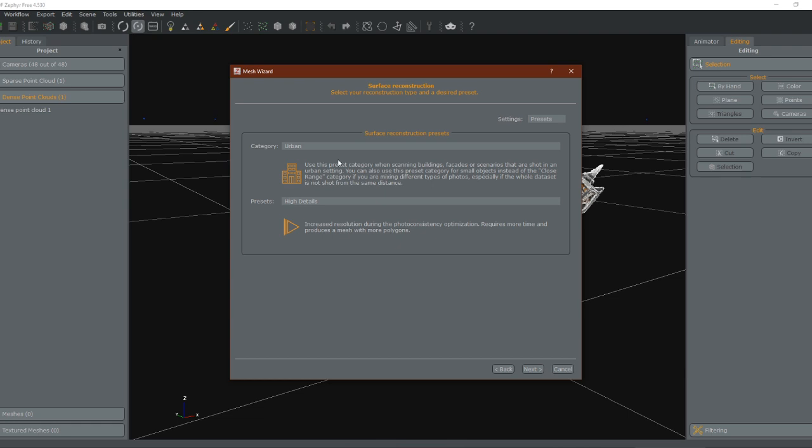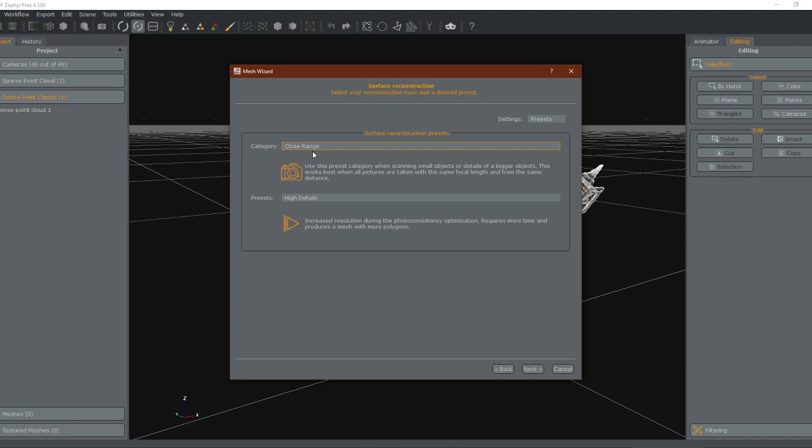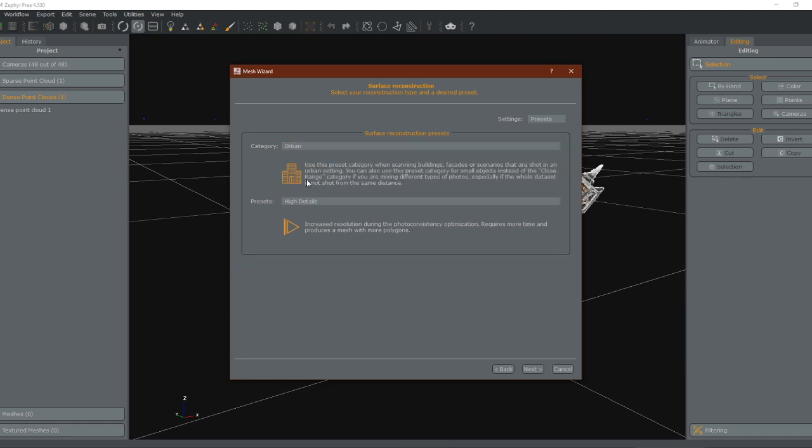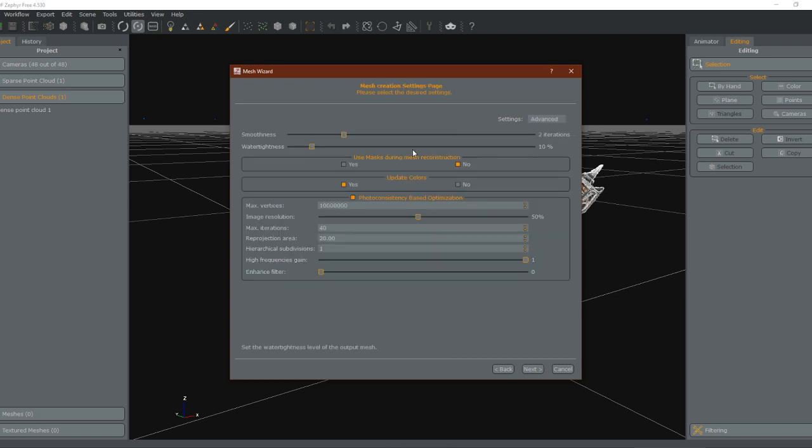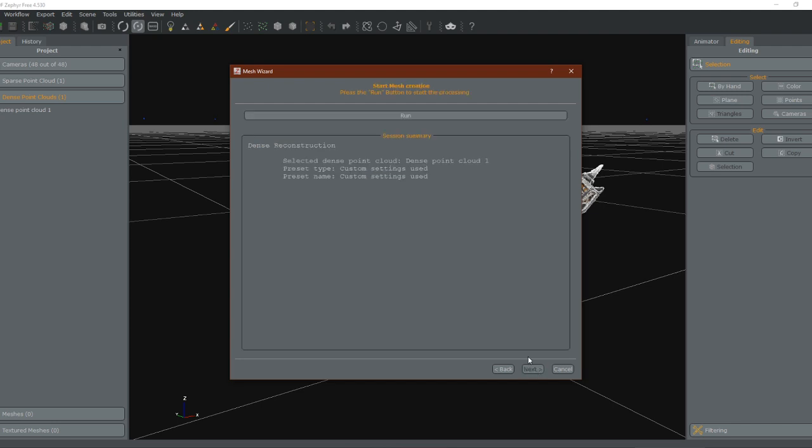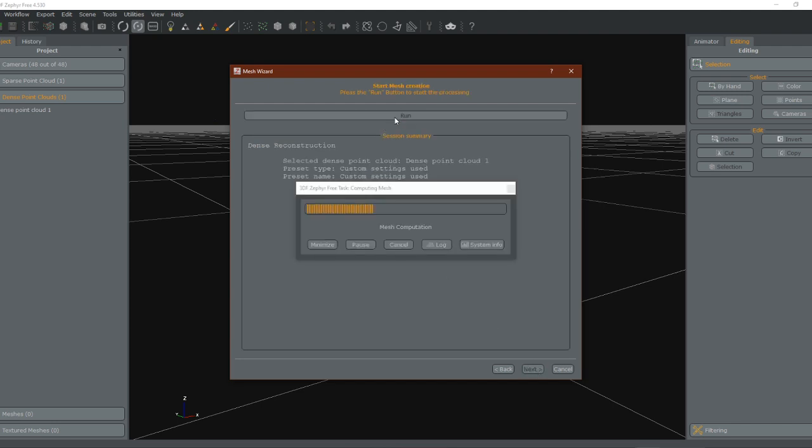So again, you probably have the presets. Urban is pretty much the best for all of these. Originally I tried close range, but it wasn't as good as urban. Urban is kind of the go-to for me without using the presets. But for advanced, what I'm actually going to do is bump up the image resolution to max and bump up the enhance filter to max. Everything else you can leave as standard. Okay, hit next and hit run again. Again, this is going to take a few minutes, so I will get back to that.